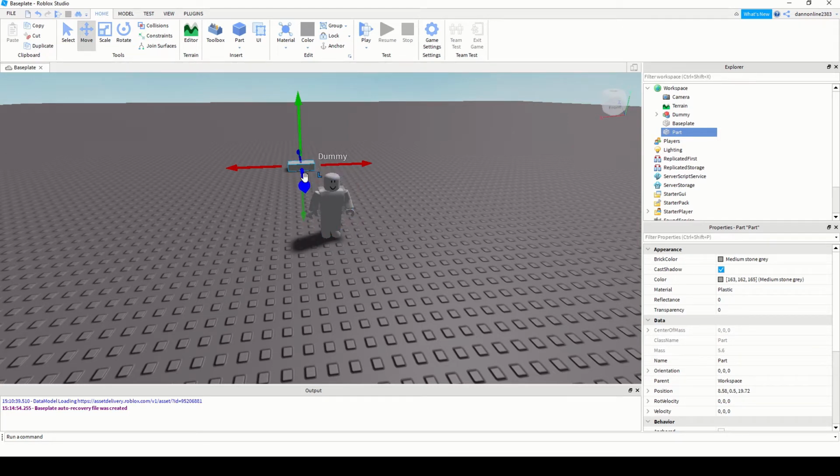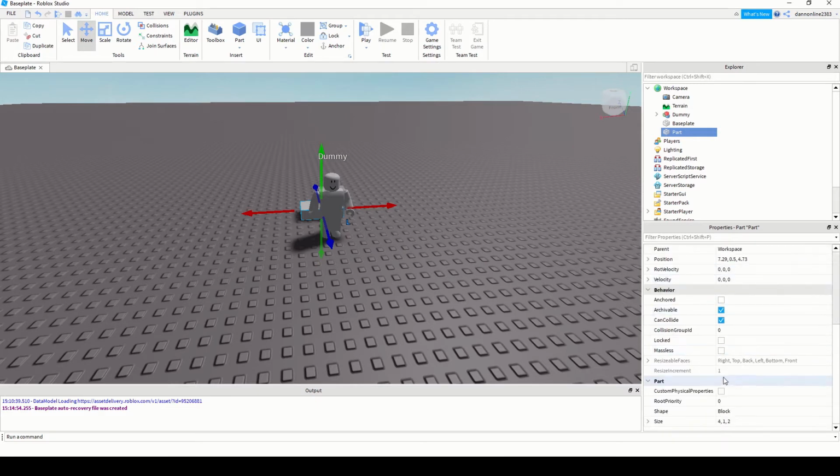Okay, so for this one, let's grab our part, just left click on it to select it, and then grab that Z handle to move it closer to our dummy. Okay, so currently our size is 4x1x2. Let's go to our Properties window and scroll down to Size. Okay, and we'll make a reference for our door. Okay, so we know, or I told you, that this is 5 studs in height.